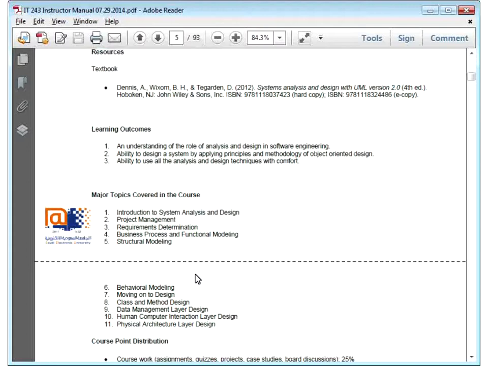So all the people involved in the project, the system analyst should be able to communicate with them effectively. Then he can play his role in a better way. The next topic which we will be studying in this course is project management.